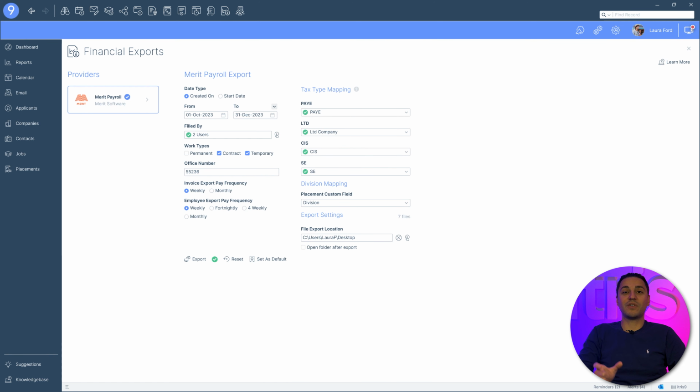We also have an integration with Merit software, of which this CSV export mirrors their columns, which then allows the user to do the pay and bill cycle in a much smoother and quicker process.